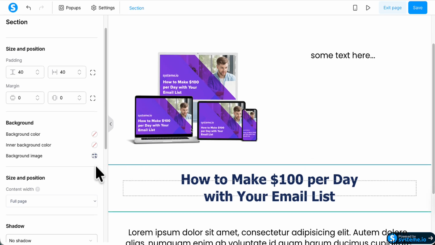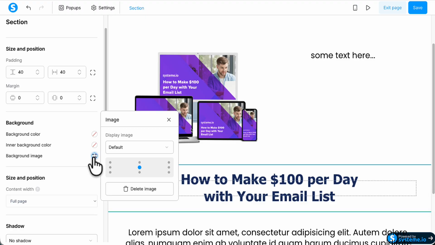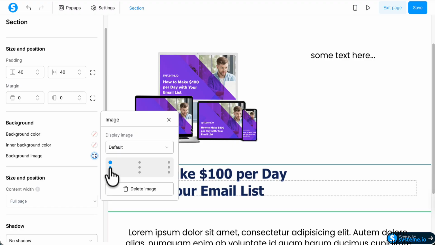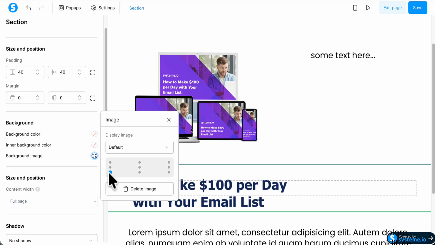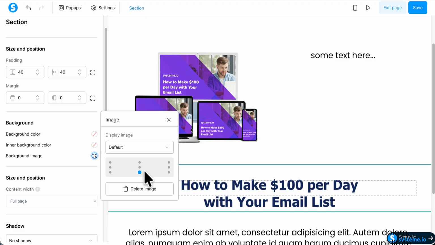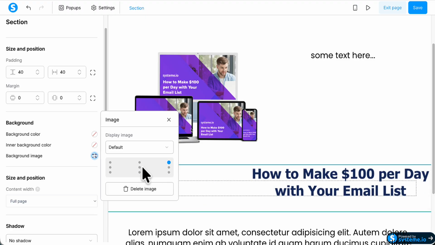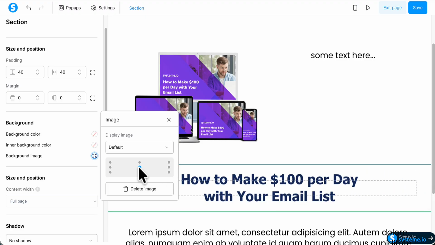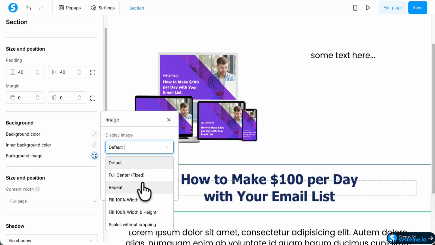Now if we look on the left, you can see there's an icon there now for the background image, and if you click on that, you'll see now the default display image is centered. These dots here we can click on, and then these will alter the actual alignment of the image. That's center. If I click on this drop down arrow here on the default option, we can then change it.